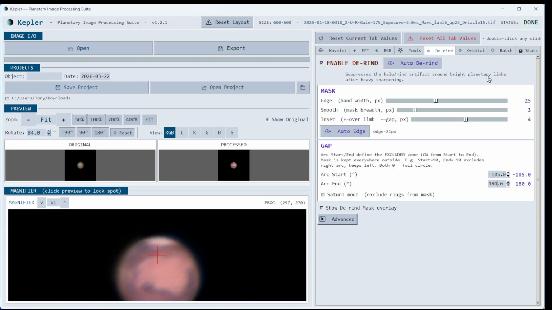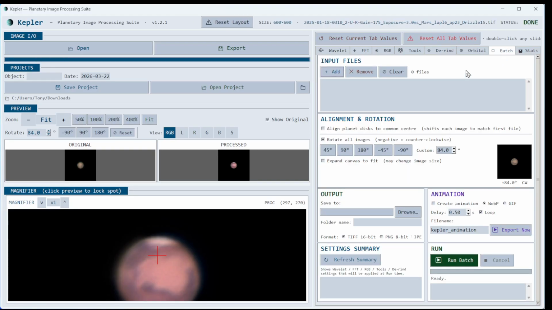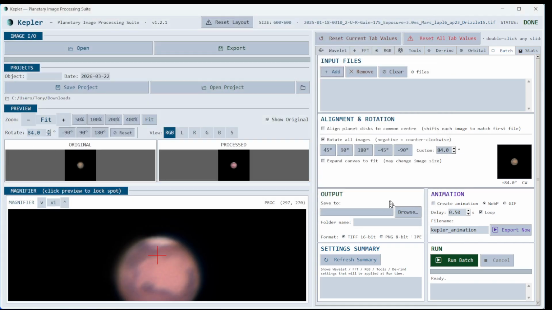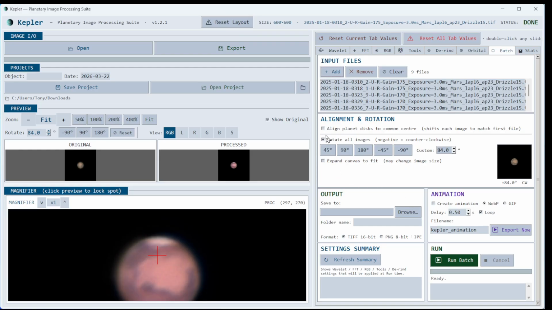So the next thing we're going to go to is batch mode. Interestingly, in Kepler, what you can do is apply all of these settings to all the other images that you captured. So let's go ahead and add the rest of the images. Open those. And I'm going to say align the disks to a common center. Expand the canvas to fit, which we don't really need for this. And then this little preview here just reinforces the rotation that's going to be applied to all the images.